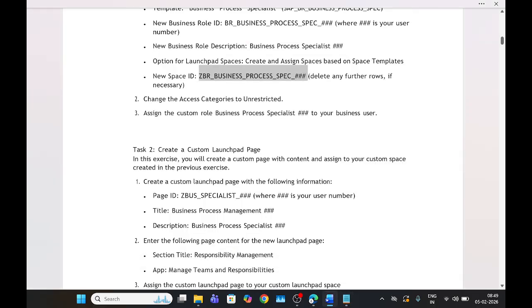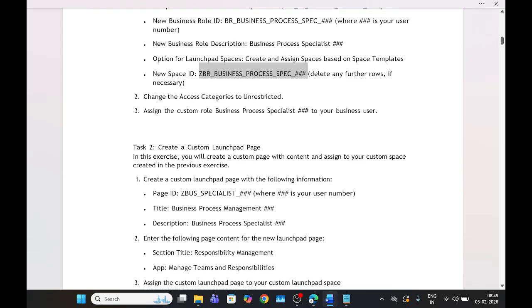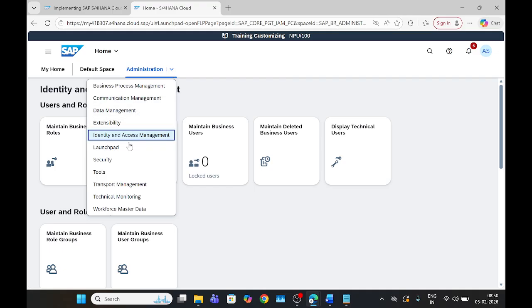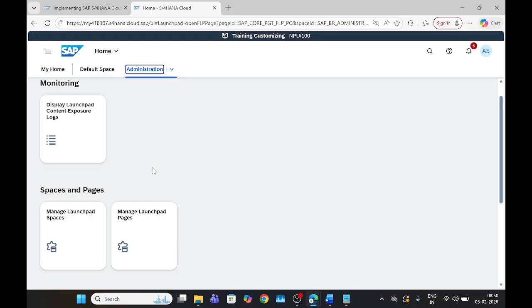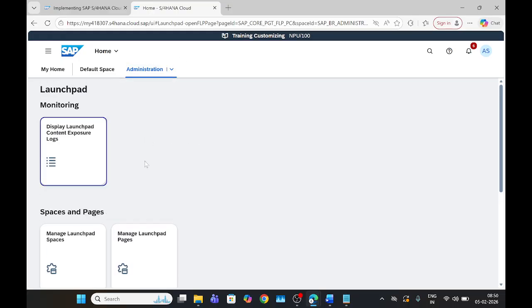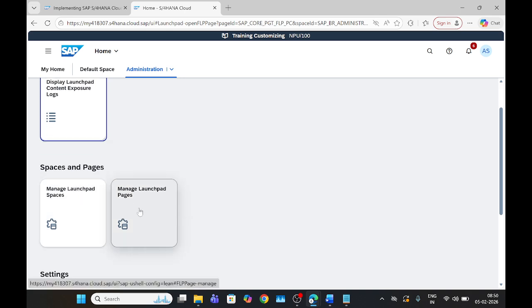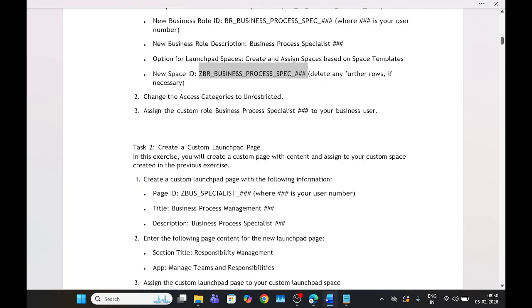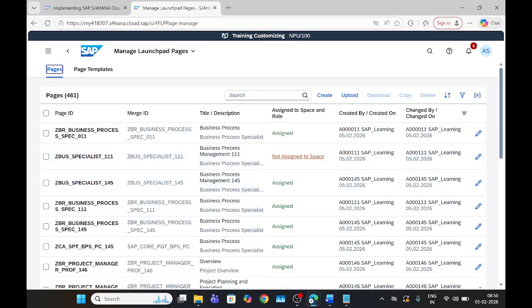What is it saying? Create a custom launchpad page with the following. Now here the application is not given. So what you have to do? First you have to select the application, which you can see in administration. In administration you can click on launchpad, then it will show manage launchpad pages and manage launchpad space. So click on manage launchpad page. Okay, click on create.